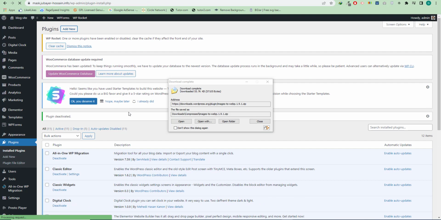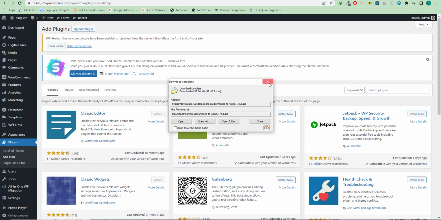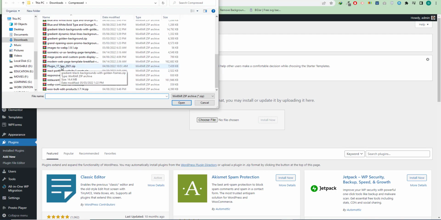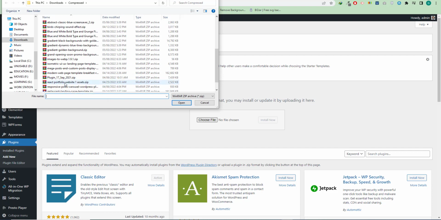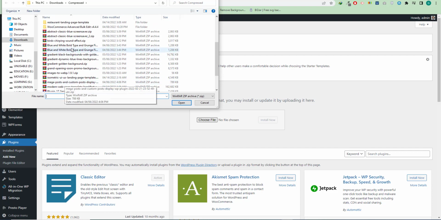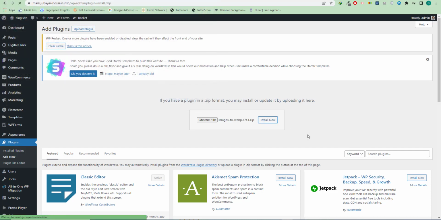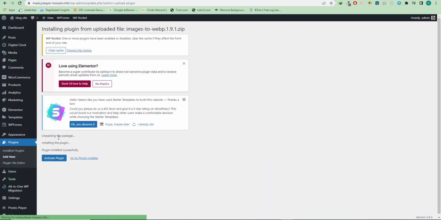I'm going to show you every step of what I'm trying to do, okay? So then you can understand better and you can take your steps. What is the plugin? Images to WebP? I think this one. Install now and let's see what happens.